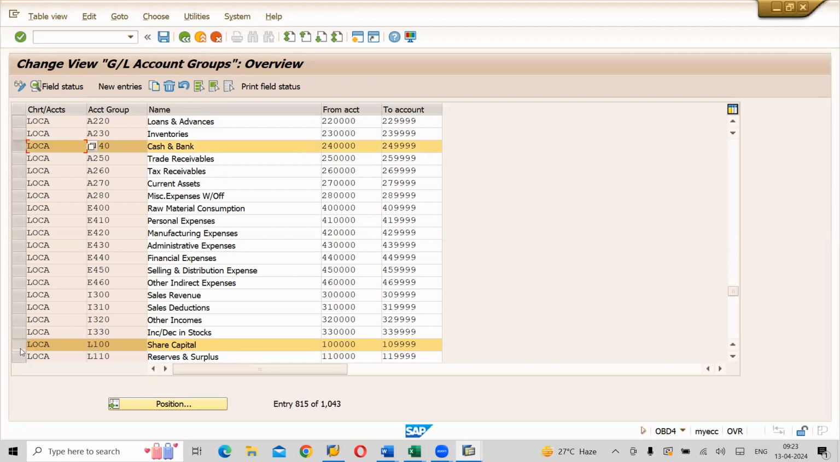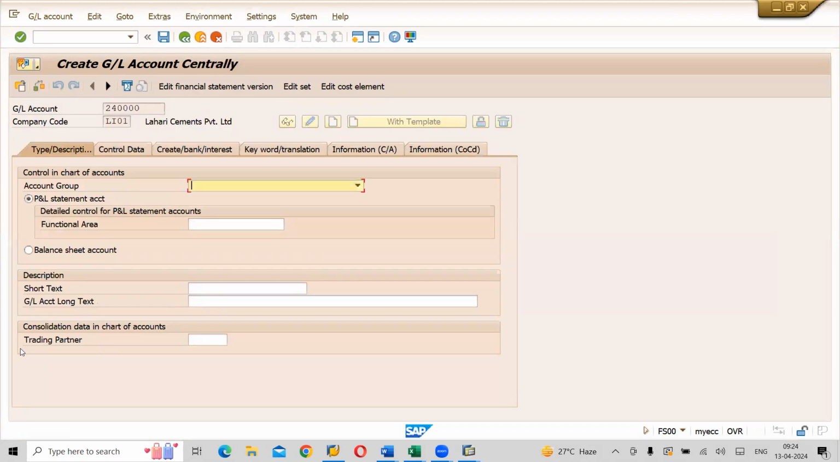Sir, one doubt here. Can we select with template option from another group or company code? With the template in the sense, if any cash account is already created in other company codes, like the Adani company code, they have created already. Can we select that option? For example, the company codes which are already there in the server. So from that you want to copy?